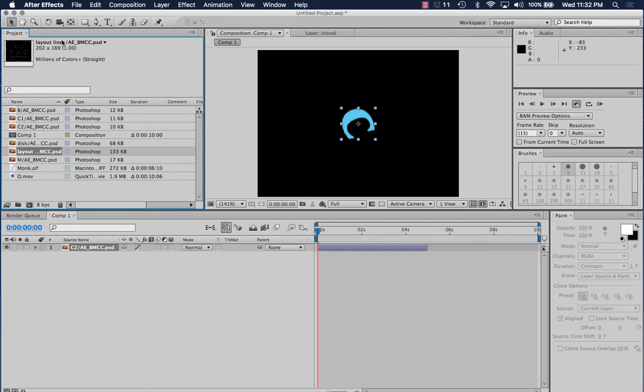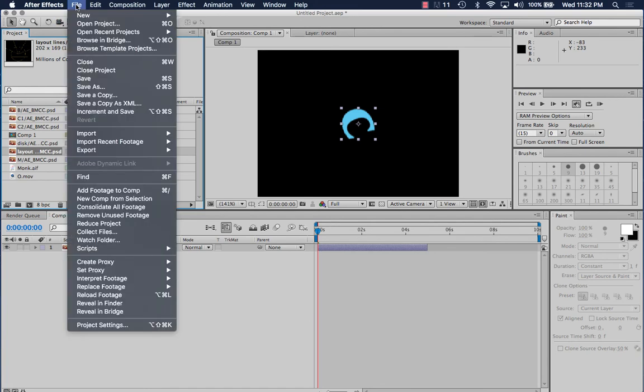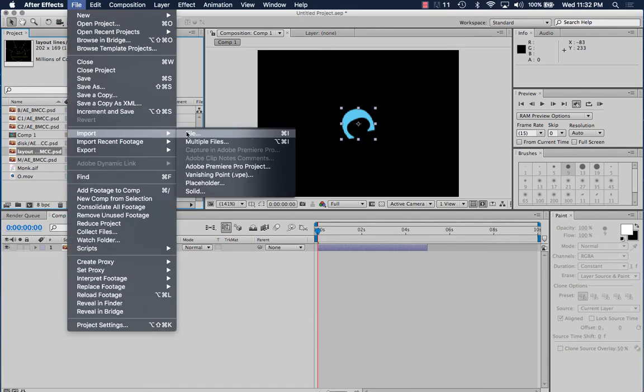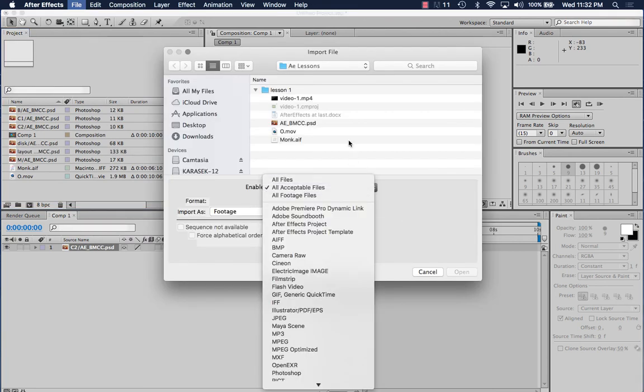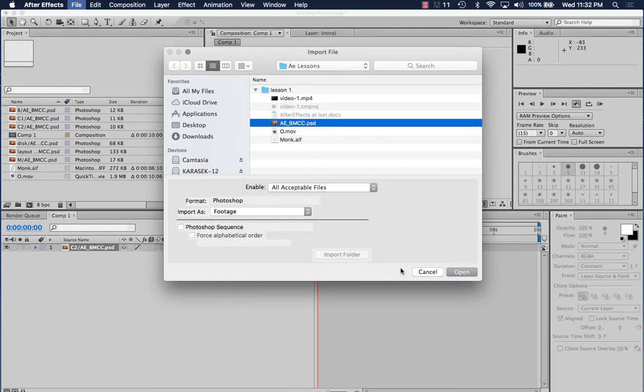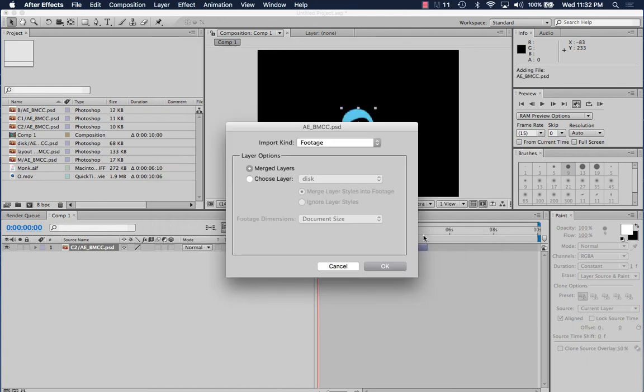Now, of course, there is a shortcut for this, but I want you to know how to do it for individual layers, because there are times when you have to go just get one layer from one Photoshop document and bring it in, and this is the way that you do it.